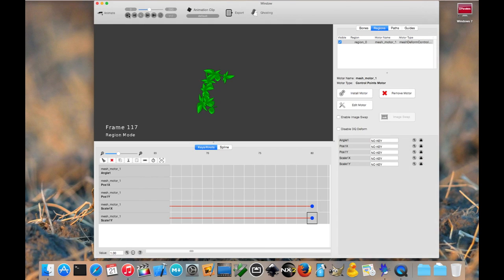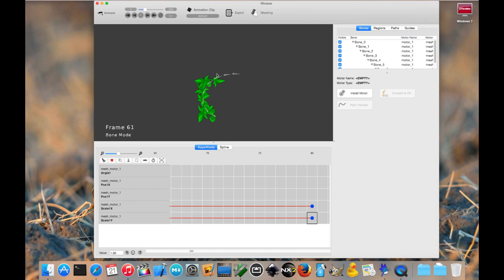Okay, so now let's play it back. And there you go. We have a vine growing along a chain of bones. That's pretty cool. And notice that it follows the path of the bones. So this is a very, very powerful feature of control point motors. You've already imagined how you're going to use this. You can use this in many situations where you need to grow a mesh along a chain of bones or chains of bones to achieve the desired effect.